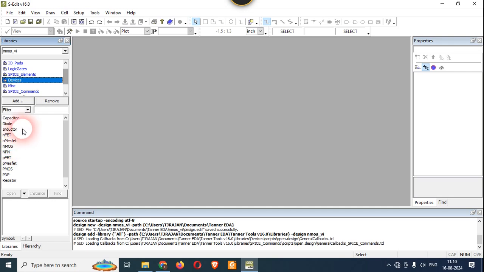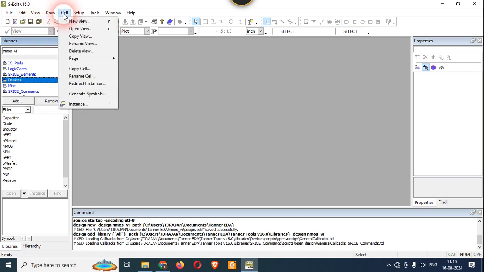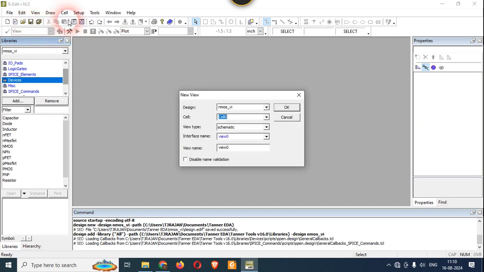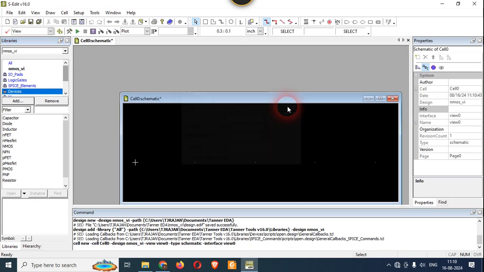For picking up these devices, we first need a breadboard, where we can put them. For this, we will click on the Cell button and click on New View. This is cell 0. My device name is NMOS only. The view type is schematic, so it is okay. We'll click on the OK button.